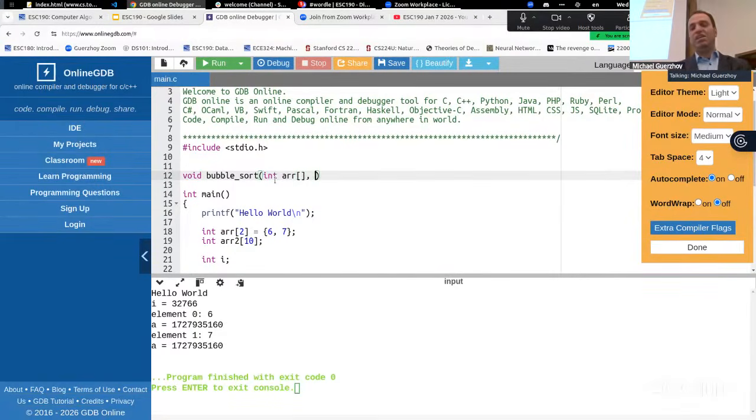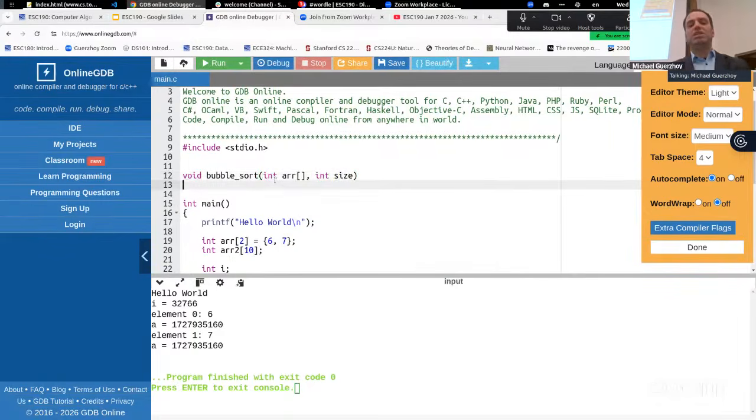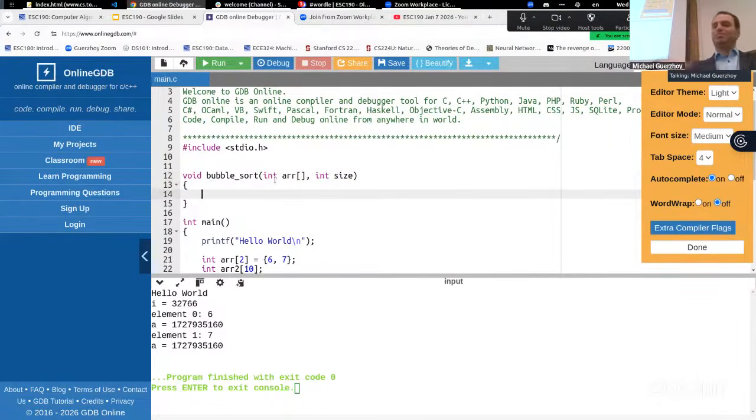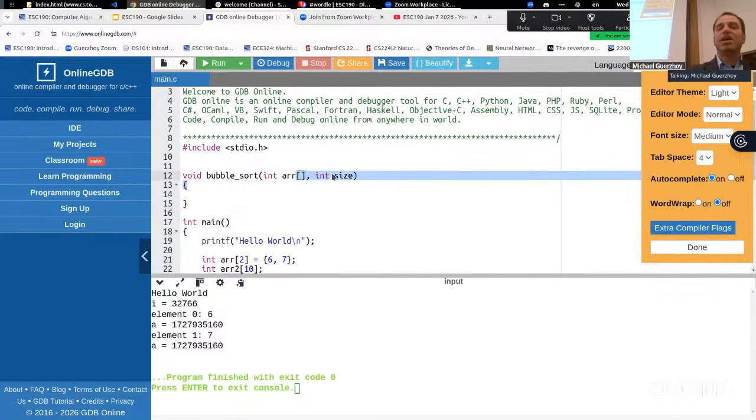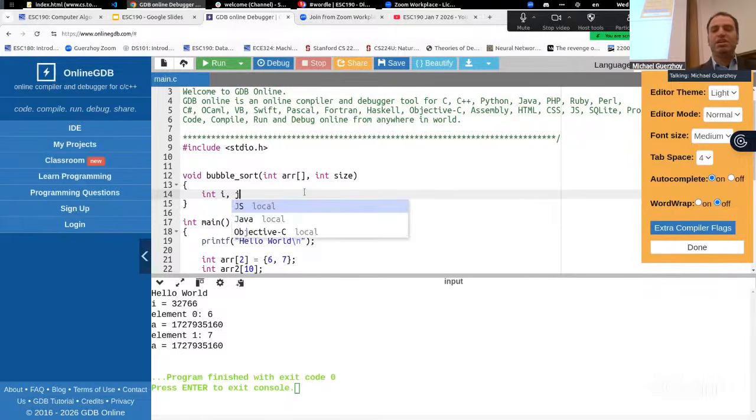And it also needs to take the size. The reason it needs to take size is that this is not actually an array, and finding out the size of the array in C is a whole thing, which you can't always do. We'll see the details later. So after I have my array and my size, there is nothing much to worry about. I'll just write the normal bubble sort. So I'll define i and j.